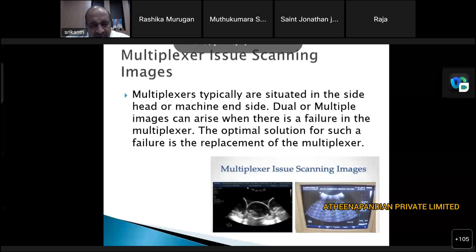If there is any problem with the multiplexing board, the images will not be proper. It will be like a double image, or a ghost image sort of thing will come. So this multiplexing, which comes in connection with the crystal side, has to be taken care of. Philips has multiplexing, and even Mindray probes, which are all 196 elements, have multiplexing boards.